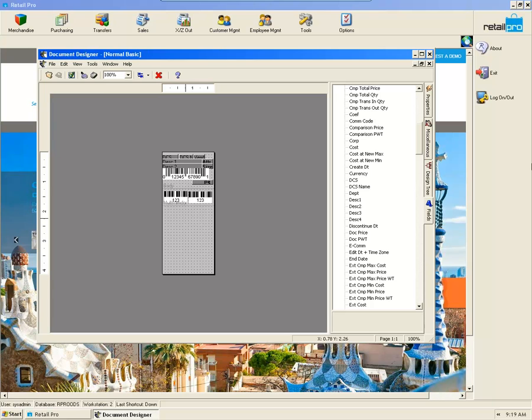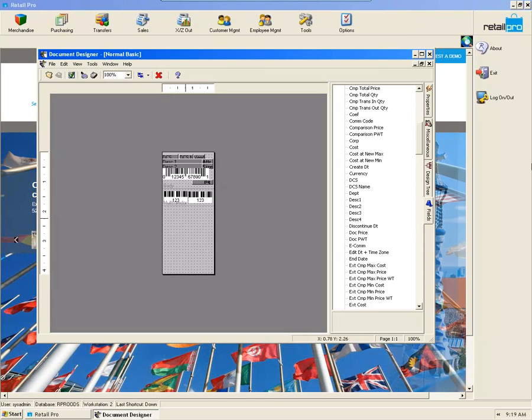Will version 9 run on a Windows 7 64-bit computer? Yes. I'll give you the short answer on that one.